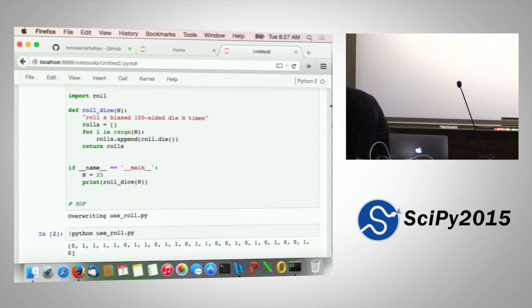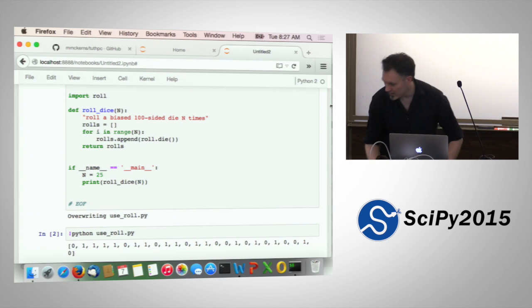Awesome. Yeah, it's still a spinny ball, but that's better.